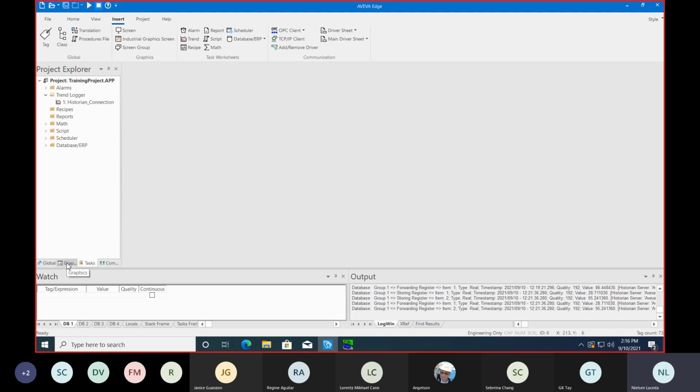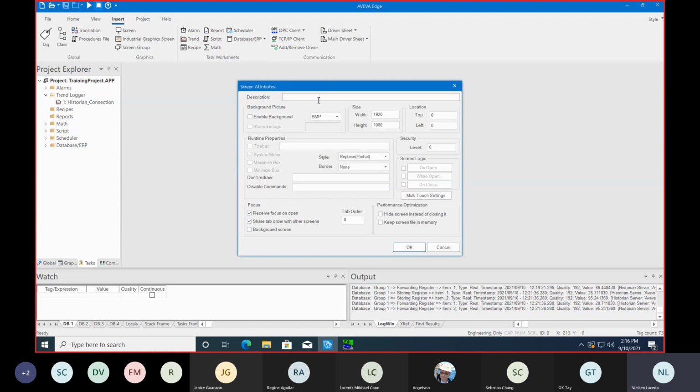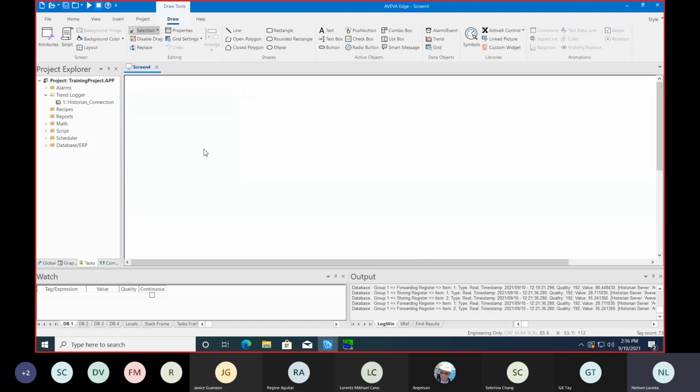We're going to create the trend client, or trend chart, inside the AVEVA Edge. First, you should click the screen, so create a screen in your project. Let's say trend. Then configure the screen. After you configure the screen, click OK. The trend page or trend screen will appear here. Then for the draw tab, click libraries, then ActiveX control.